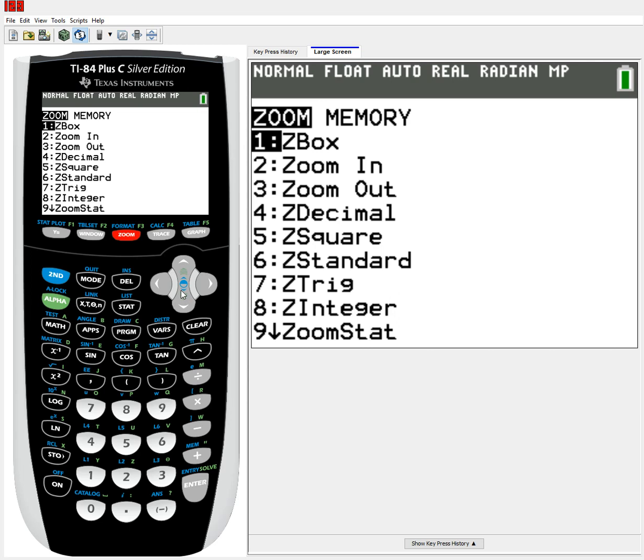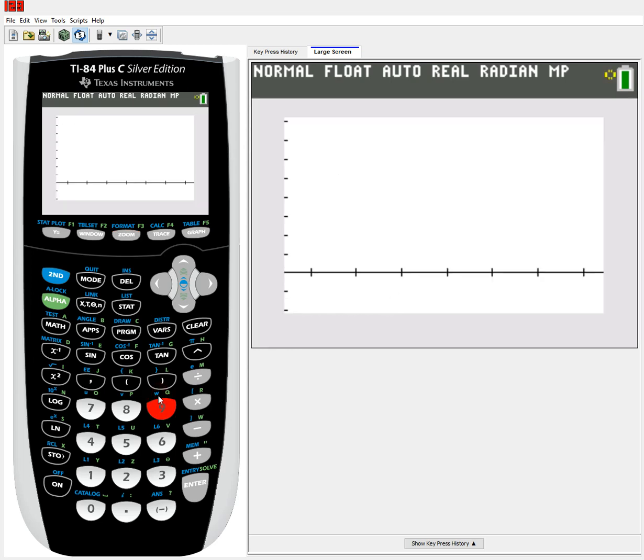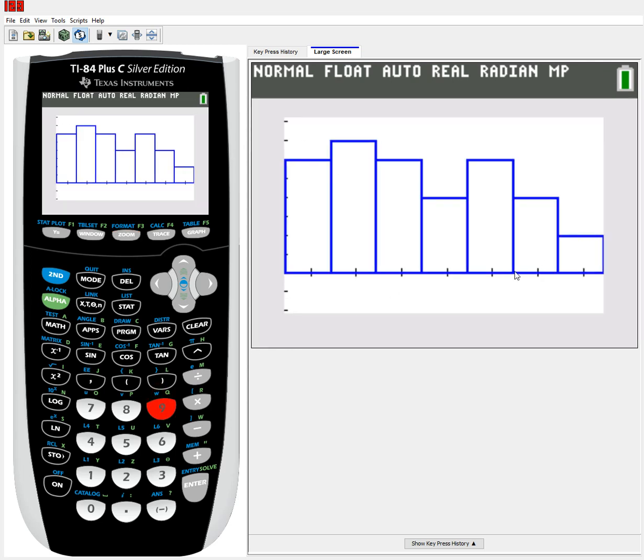So I can either scroll down to it by clicking down until I have 9 and then hit enter, or faster, I can just hit the number 9 and it'll use that number. So I'm going to hit number 9. And voila, I have a nice little histogram. And it's well framed as well. It looks pretty nice, and you can get a sense of the values themselves.